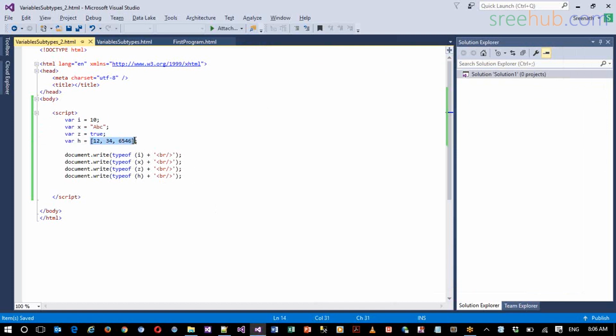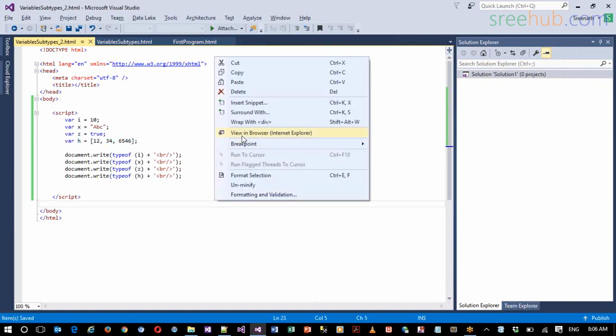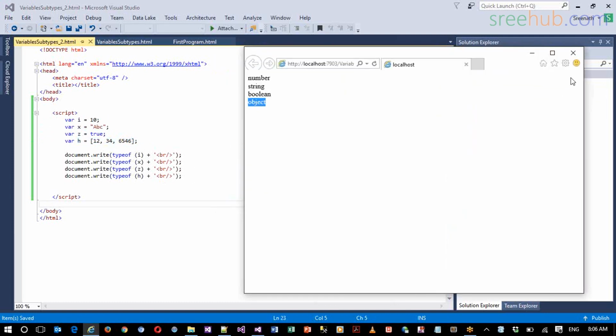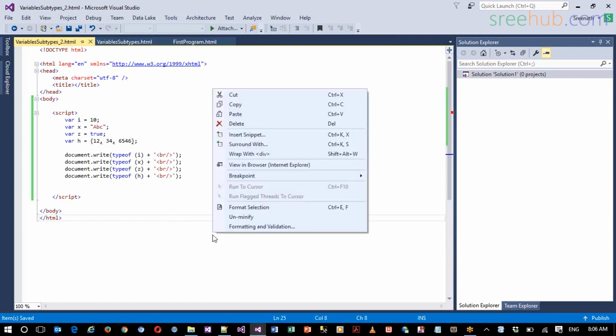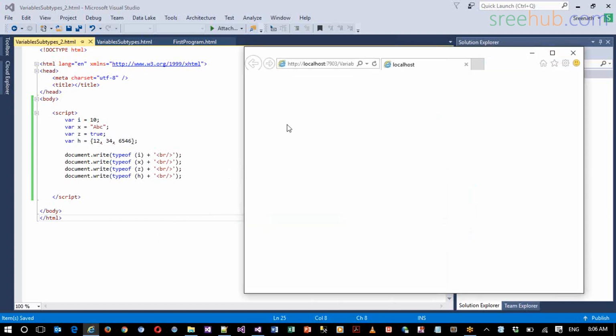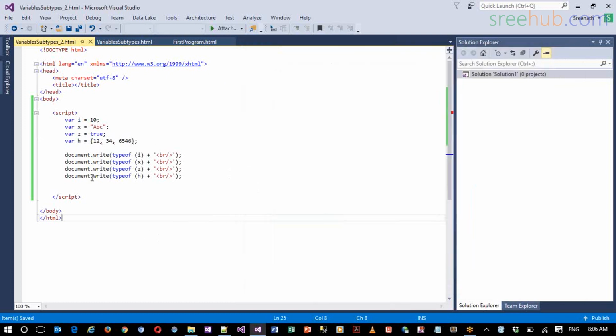But here my intention is that I'm assigning some object type. So when I run it, it'll automatically show. For example, if I make the same as an array declaration, I'm defining something like an array. So when I run it, what is happening? I'm defining it as an array.